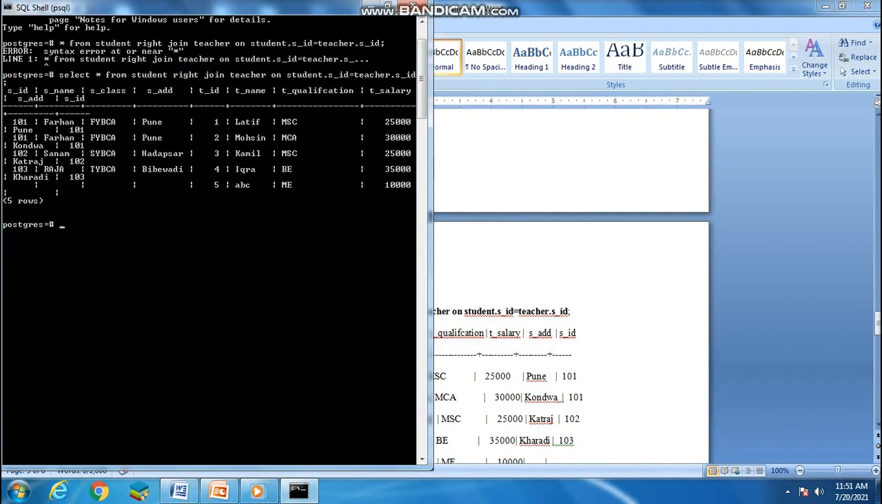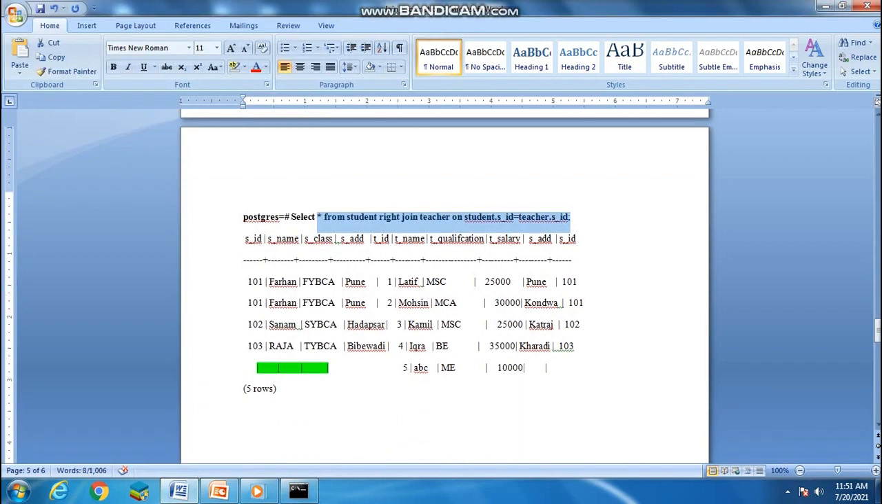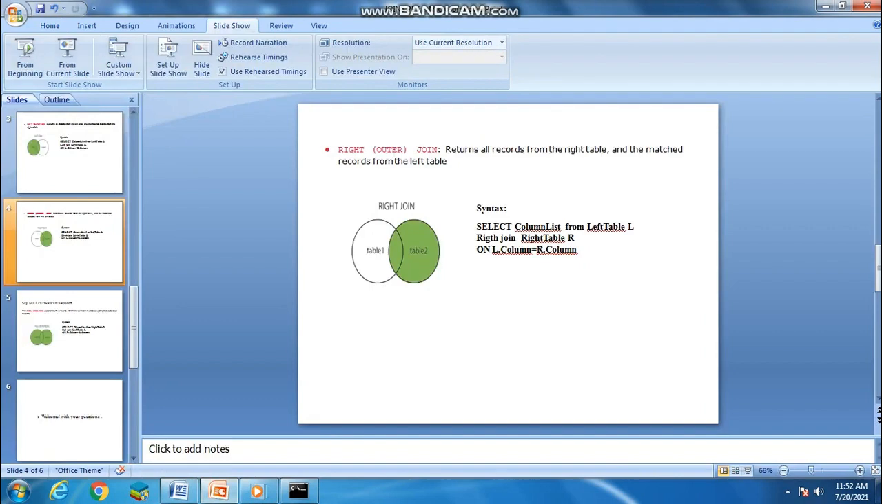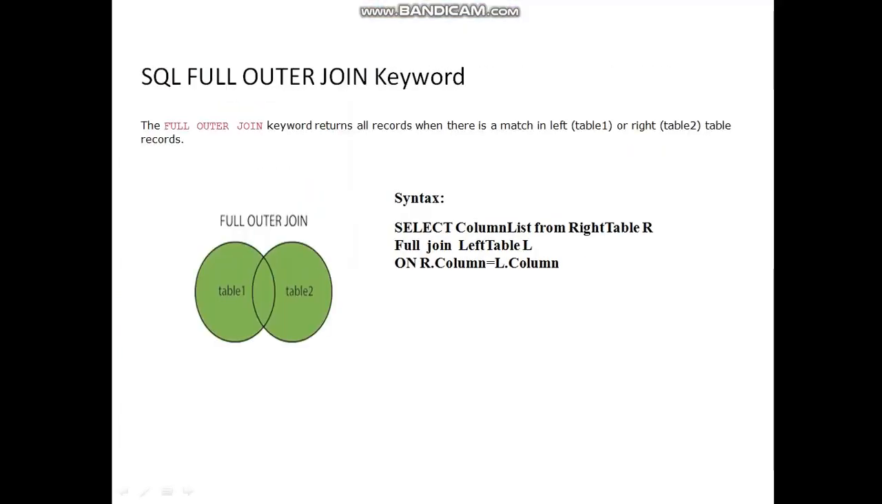I'm just going to write a select star from student, and we'll check the result. So here you can see, the statement says it returns all the records from the right table and whatever the matching records from the left table. Here you can see all the records we are getting from the teacher table and the matching records from the student table, and if the entries are not present, it just gives blank. So this is the concept of right join. I hope you all are clear with inner join, left outer join, right outer join.